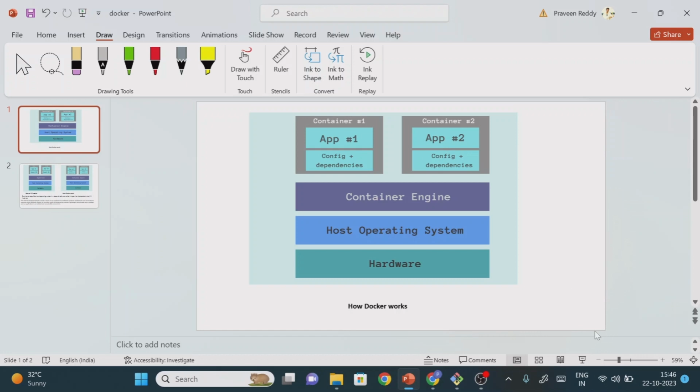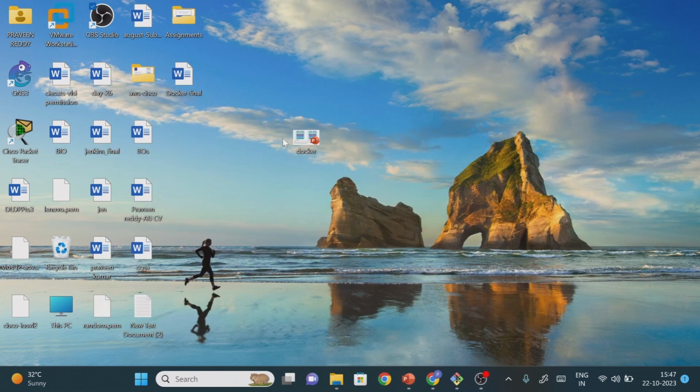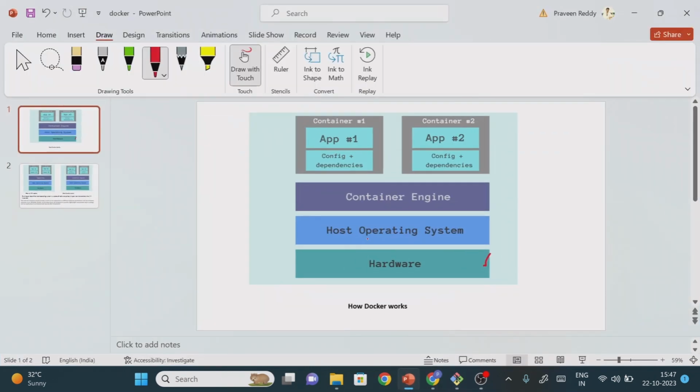So this is nothing but my hardware, meaning the laptop I am working on. Under this hardware, I have installed the Windows operating system. So on top of my hardware, I have installed the Windows operating system.